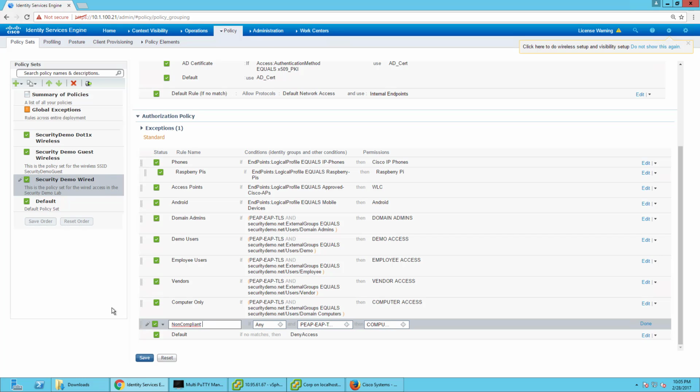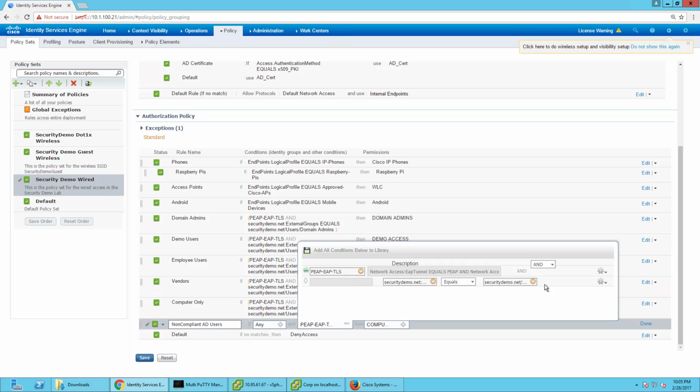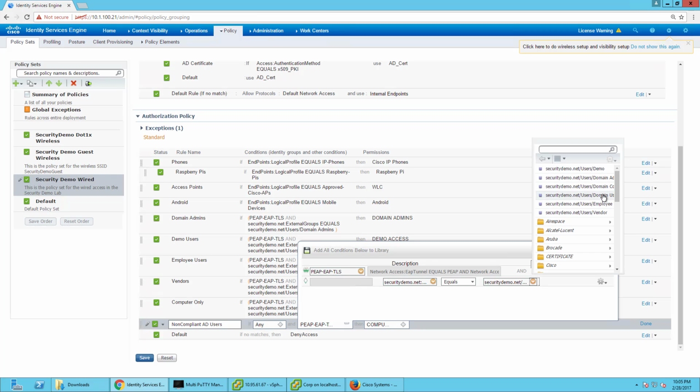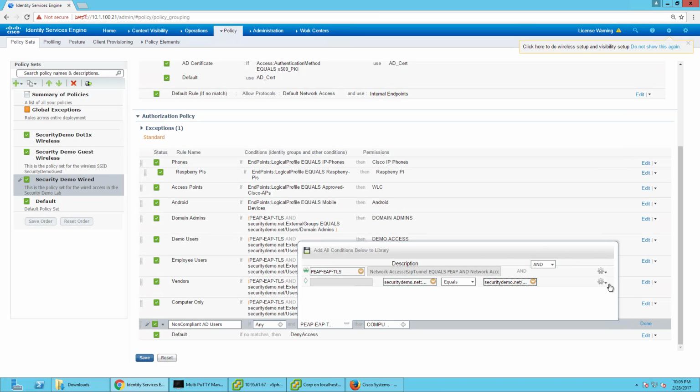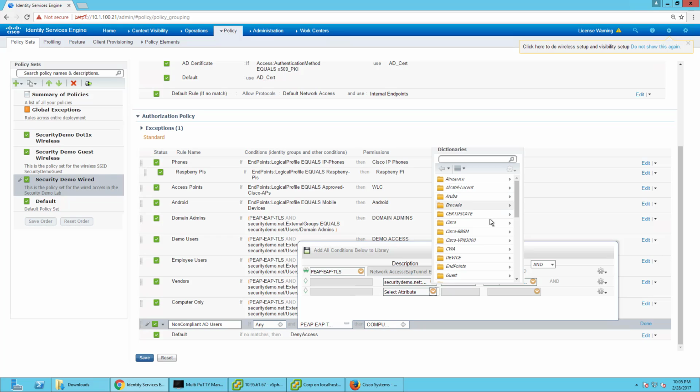Non-compliant AD users. Now I'm going to go ahead and change this to domain user, and this is just going to be kind of a catch-all rule if it's a corporate machine and they're just not compliant. That way I don't hit my deny any at the very bottom. So we're going to say it's not network access.